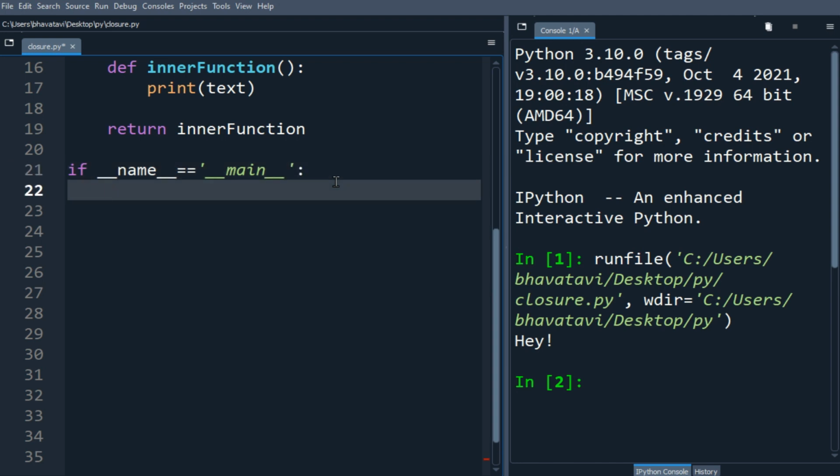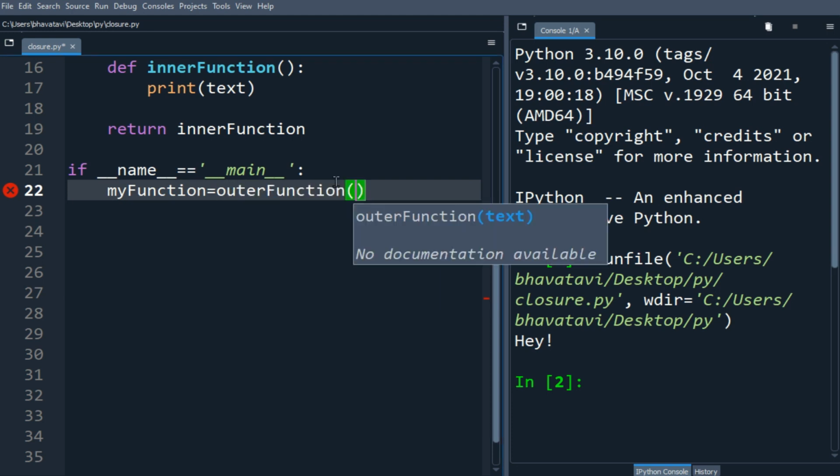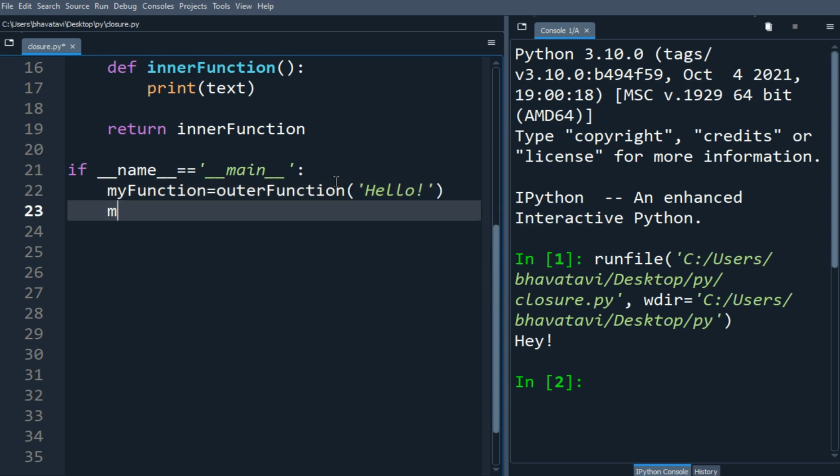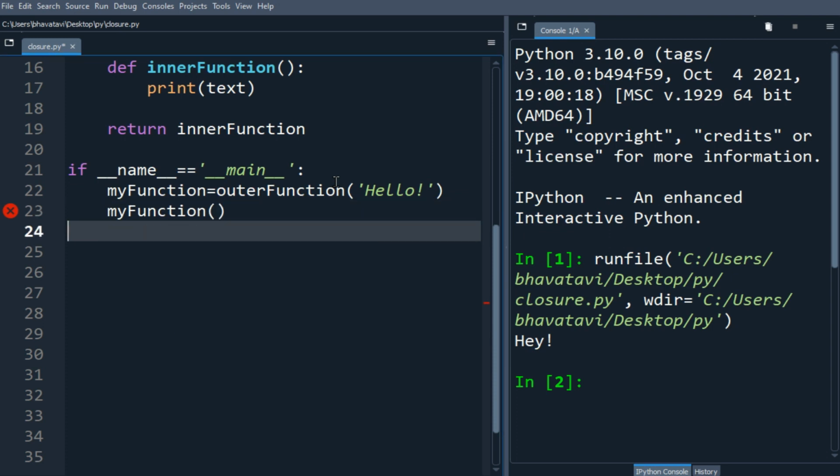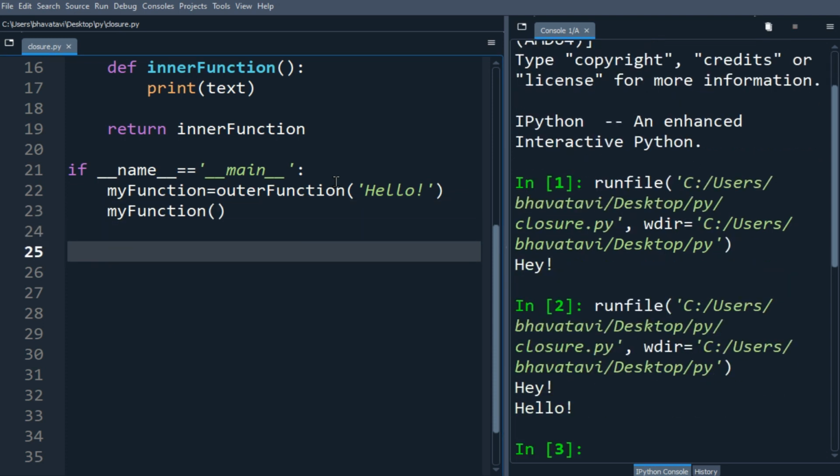now I am going to make a variable my function, and we'll call the outer function from here. Outer function, let's put the text here as hello. Let's call the my function. So let's run it. So you can see hello has been printed.